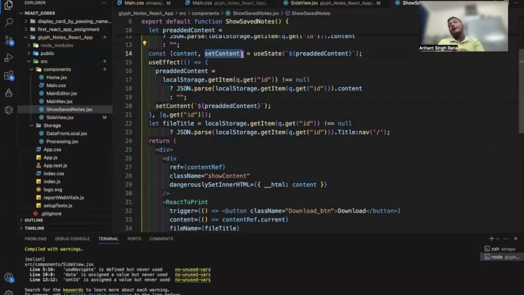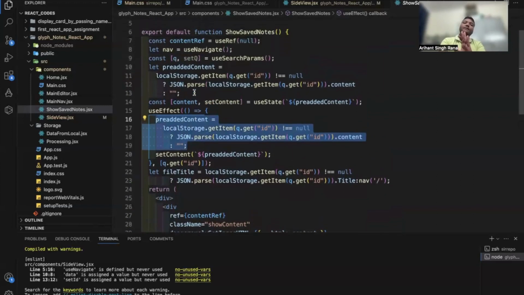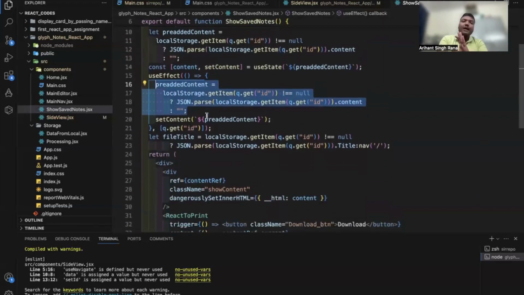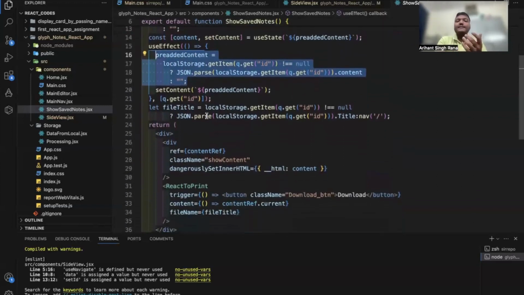Now, how am I changing it? I'm making use of my useEffect. What is happening here is that first I'm updating my pre-edit content in a similar fashion. This is the same piece of code that is over here. After that is done, I'm using the setter function of my content and I'm setting my content inside of it.